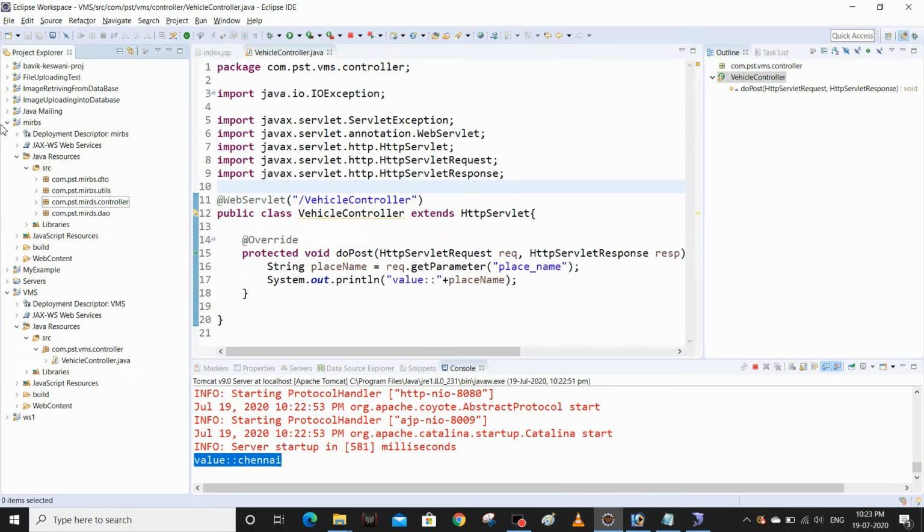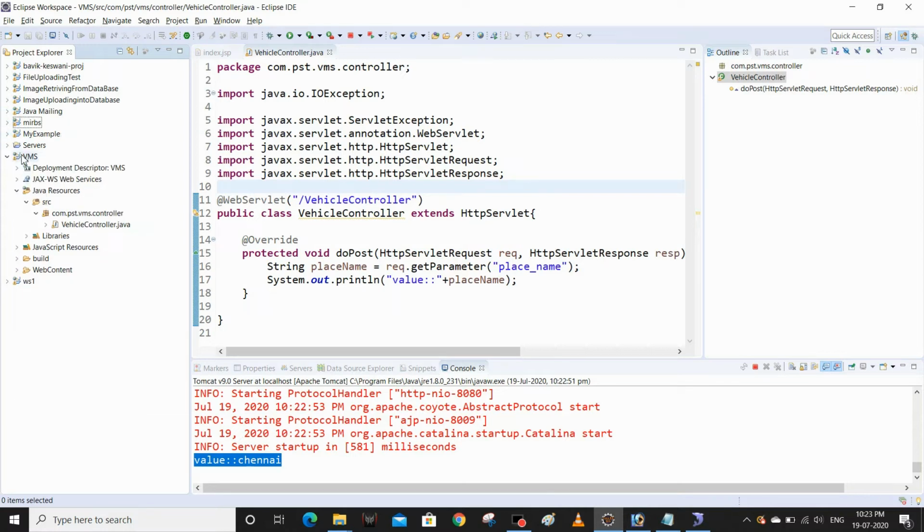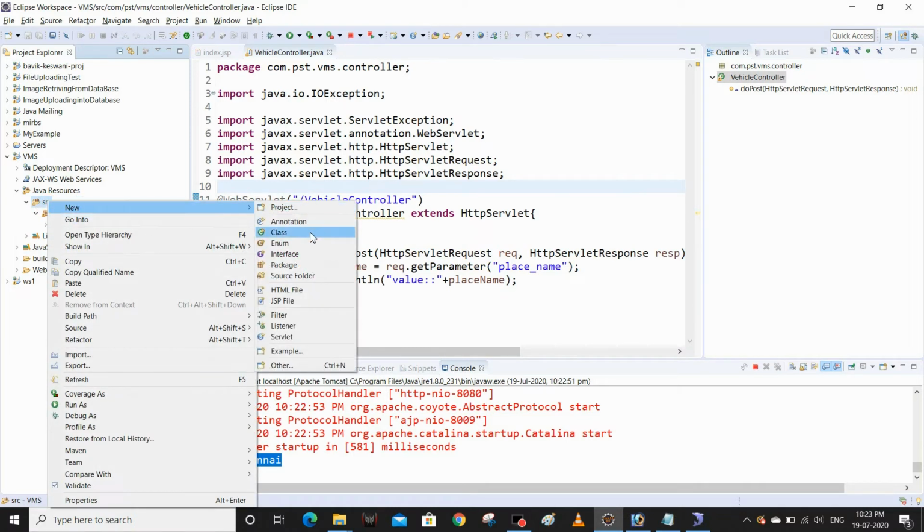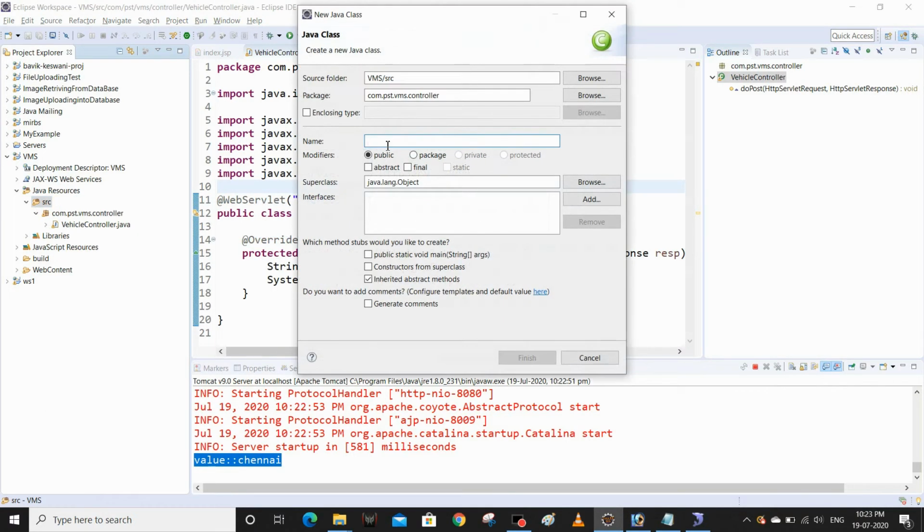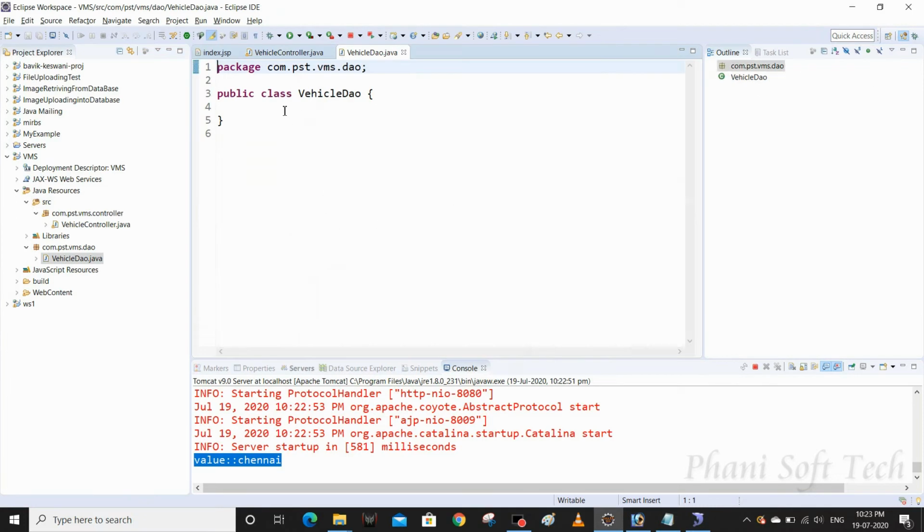Okay, so let me create one DAO here. Class VehicleDAO. For the package, I can give dao. Okay, finish. Now I'm going to write a public method. As of now you can put void for the return type, with a name like getVehicleDetailsByPlace. Okay, make sure these are all the standards.